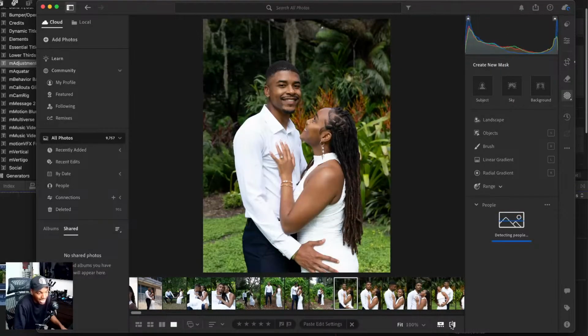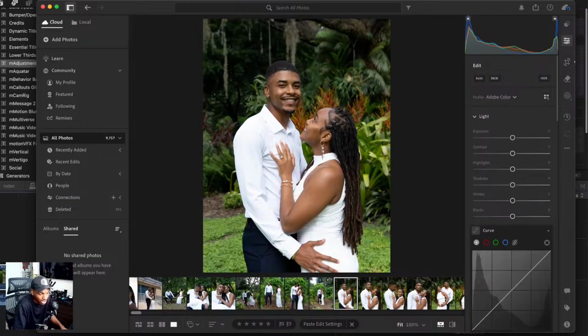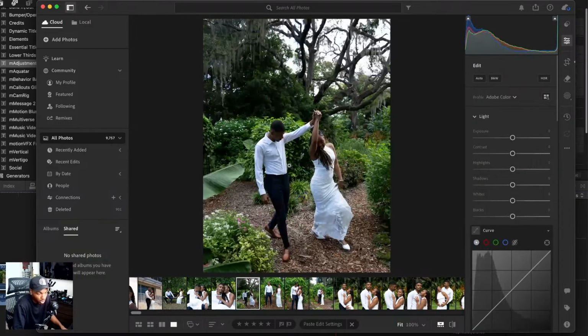Same vibe over here. If I feel like this one might need a paste, I don't know how it's going to look if I paste it on here because it wasn't the same lighting as before. This is the darker lighting, so I know this is going to look good with this preset because I just created the same preset.